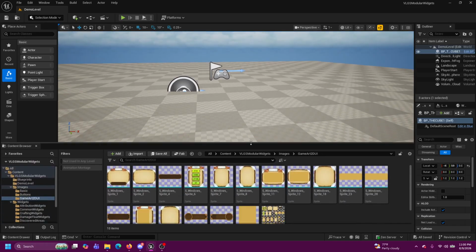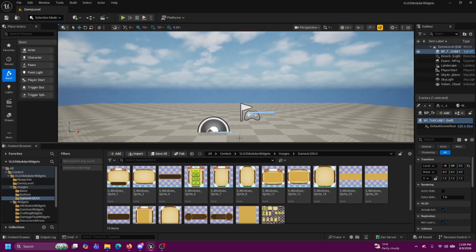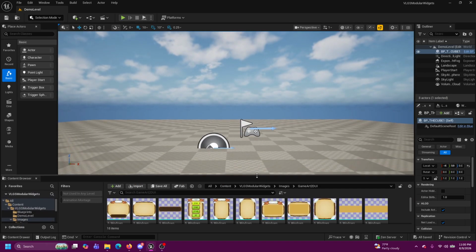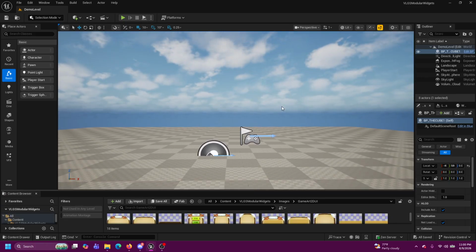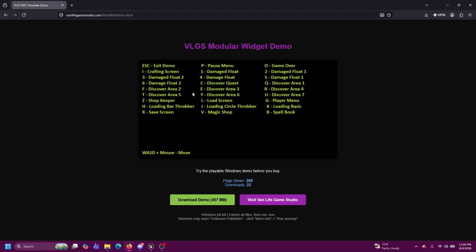And with that said, I am in the middle of launching a new product. It is a modular widget demo. I was looking at a couple errors on the page. Sorry about that. Right here, there's two things.